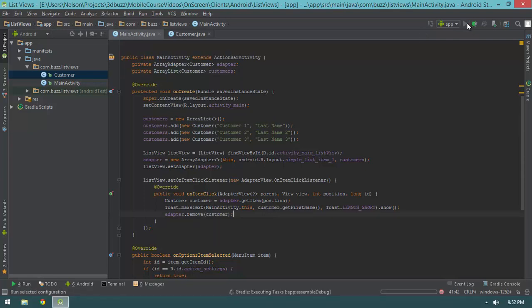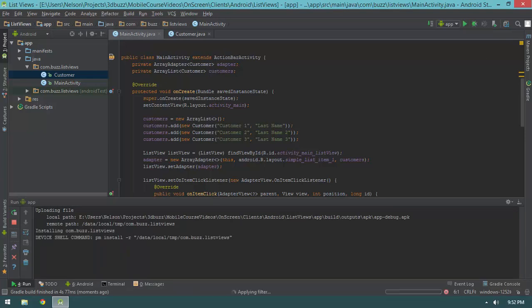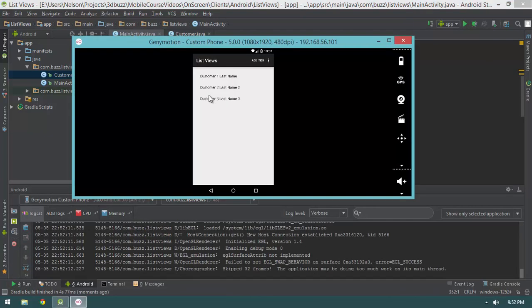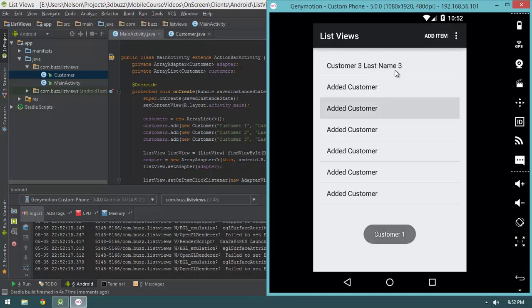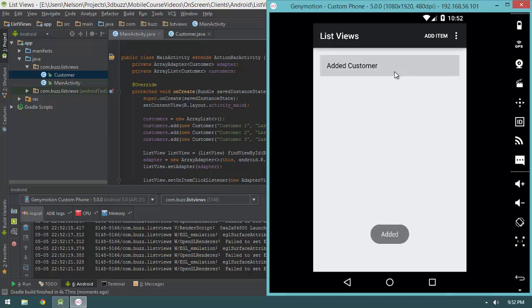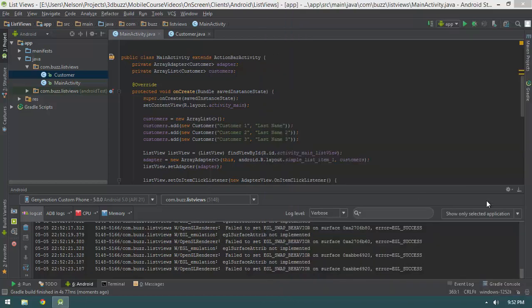It's actually going to notify the list view that the adapter has changed, and it'll re-render without the now non-present customer object. So now I can click on one of these items, and you see it disappears. So I can add items, and I can remove items. So that's all pretty exciting.